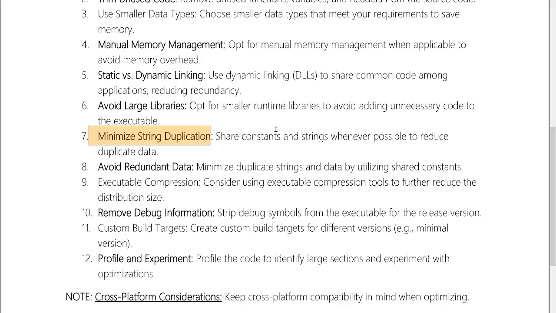That would reduce the size of your executable. And it applies not only to strings, it applies to all of the data structures which are similar, but yet being duplicated again and again. Avoid the redundant data, minimize the duplicate strings and data utilizing shared constants. Executable size compression that we have, this is pretty much the same.